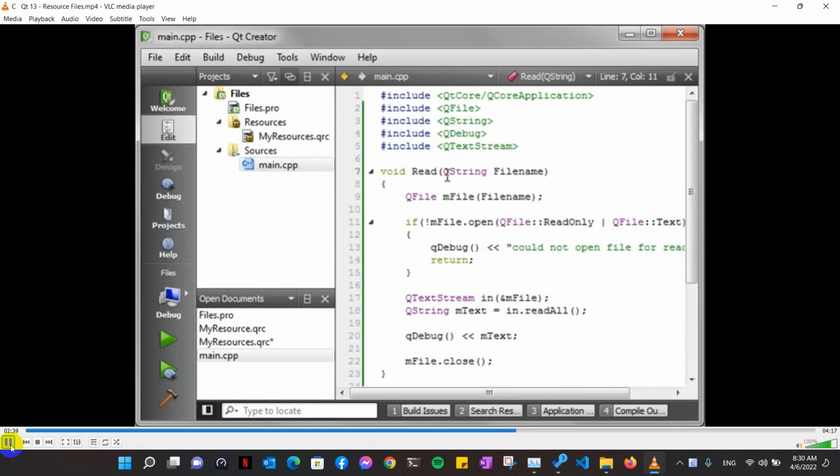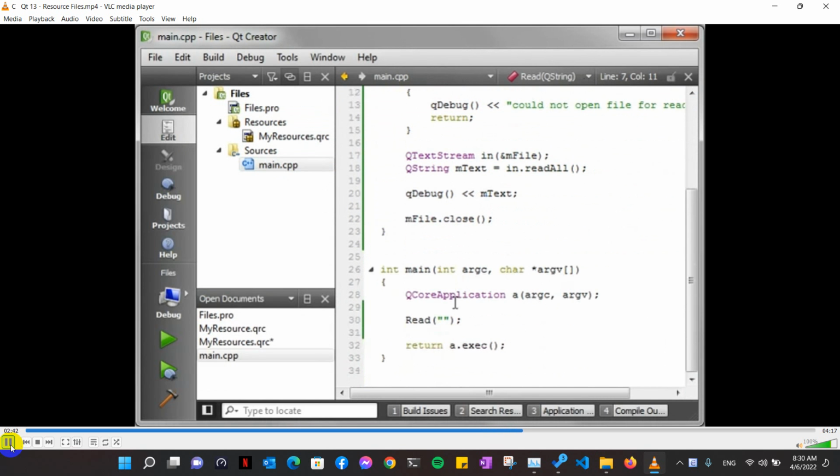Now let's go back in here, and what we need to do is read that. So how do you read out of a resource file? Well, you add a colon. You say myfiles/files.pro. That is very simple. That's how you read it.